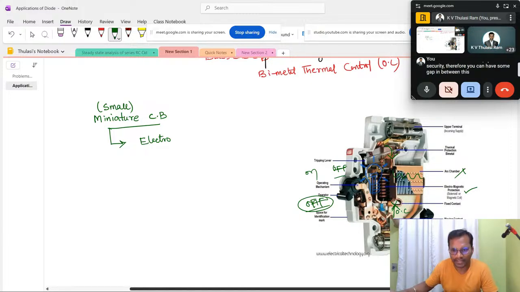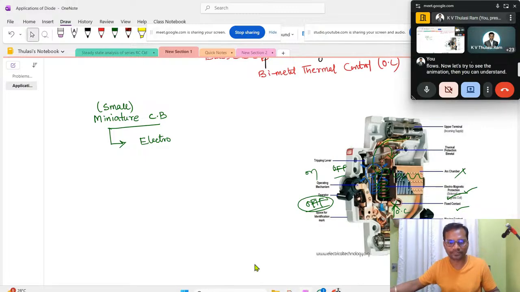Since it is moving up and down, it is called a moving contact. Since it is fixed, it is called a fixed coil, and the supply you give here will flow in this coil, and this coil is called an electromagnet or a solenoid. So this is the lower terminal. So the current flows. Now let's see the animation, then you can understand the things.